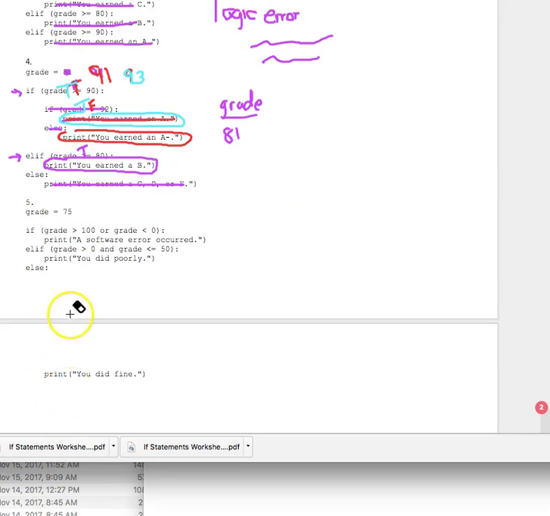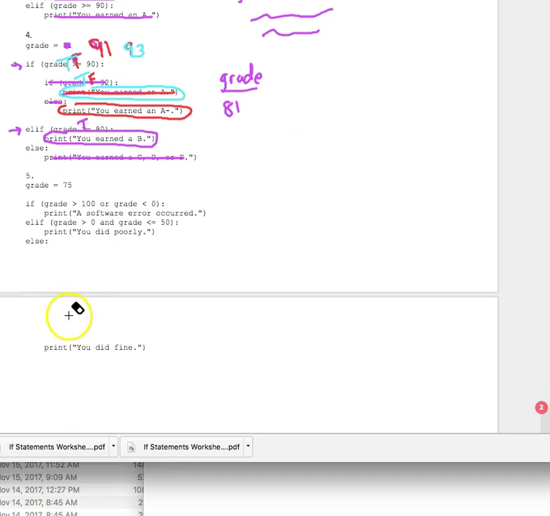And last of all on this worksheet, exercise 5. You know what? You can do this one on your own if you're watching this video. Good luck, because there's nothing tricky here. And it does have an or, but if you know what a truth table looks like, or you read my lecture notes, you should know whether that becomes true or false when the grade is 75.